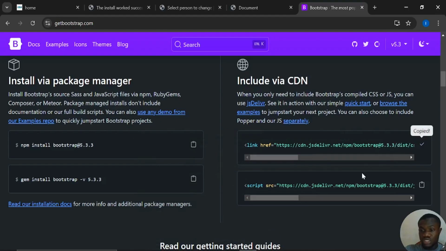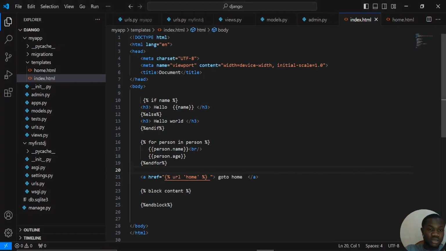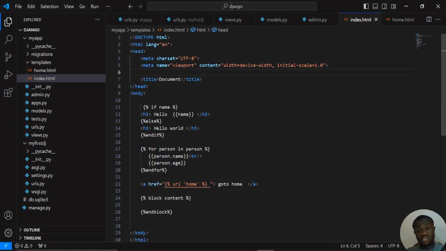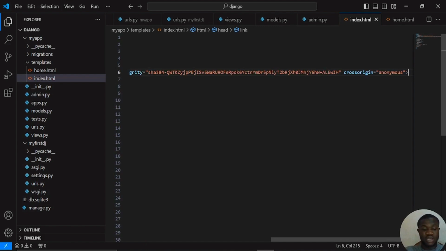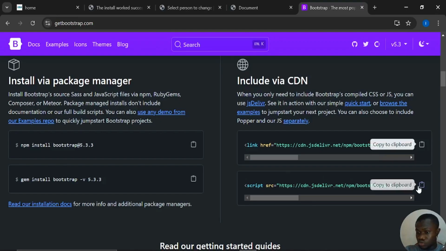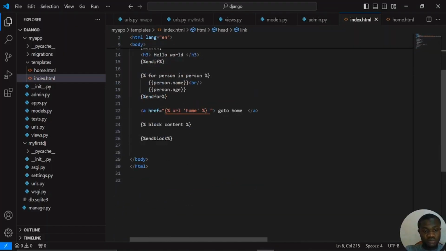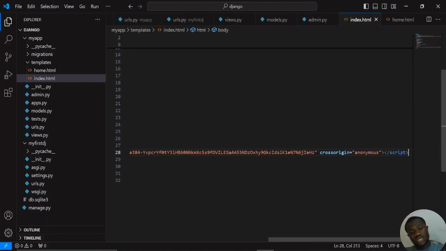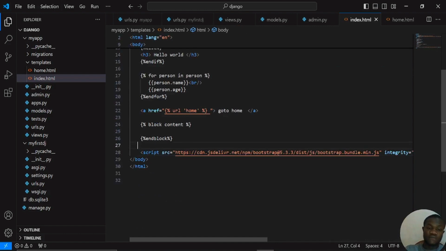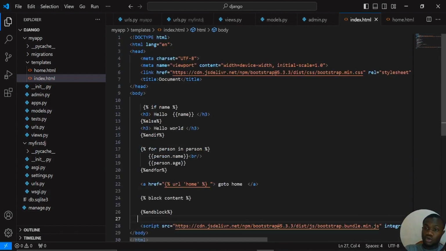We'll copy this code and then paste it inside our header tag inside our index.html. So if you copy it like this, inside this, if you come to bootstrap again, you then copy the script, and then inside the script you copy it over and paste it inside the body tag over here. So now your index.html knows bootstrap.